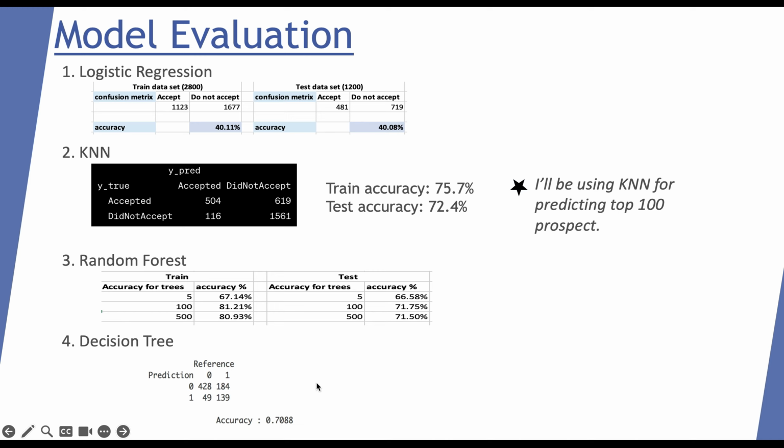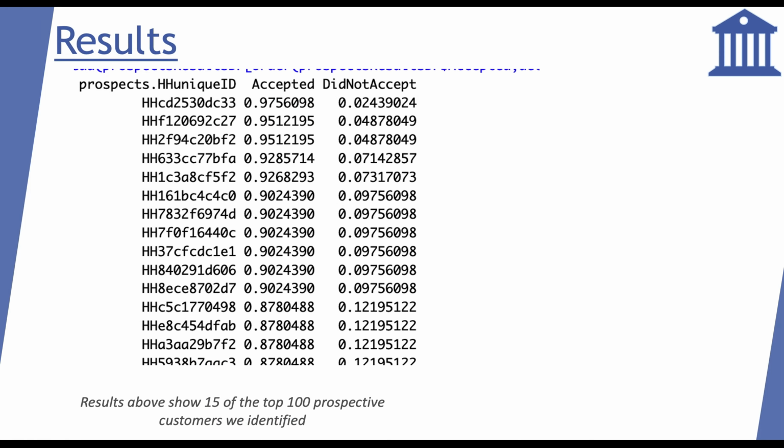Based on this comparison, we identified that the KNN model gave us the best accuracy for the test data sets, and we will be using KNN to predict the top 100 prospective clients. To generate the list of prospective customers, we used the prospective data set provided by the marketing team, and after running that data set with the KNN model, we identified the list, and I have emailed the 100 prospective customer list to everyone and the marketing team. Here is an example of the top 15 out of that 100 list.